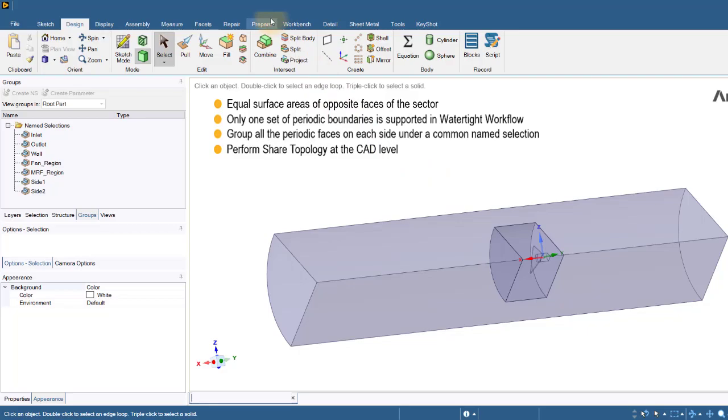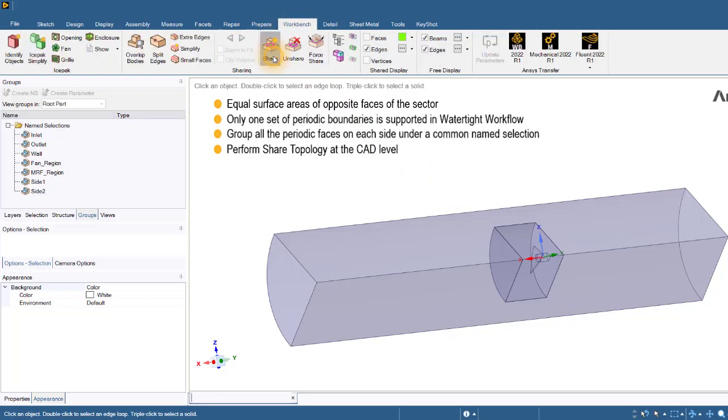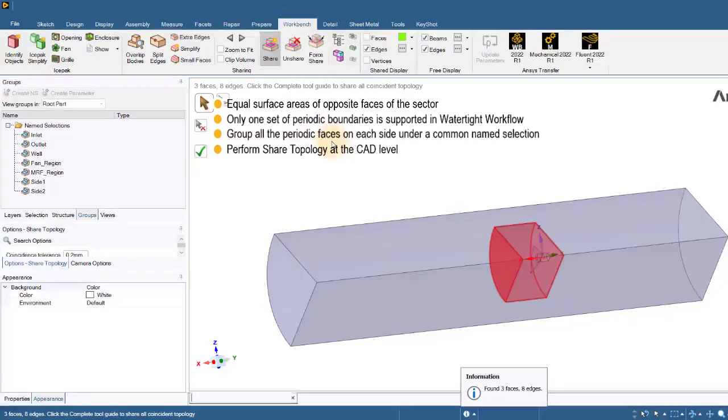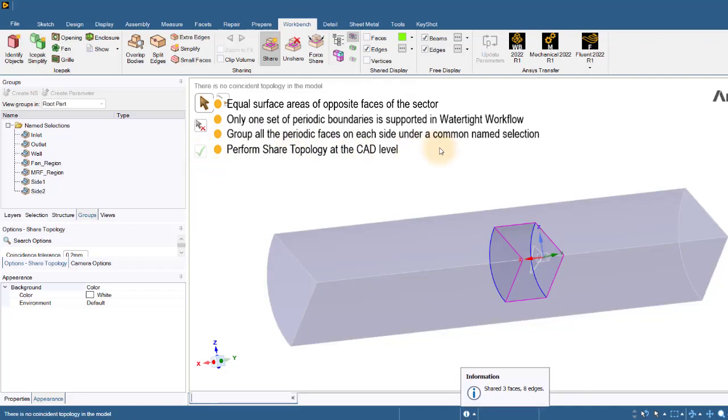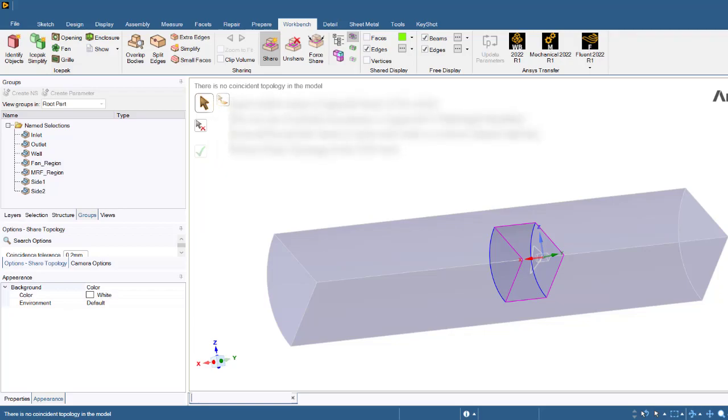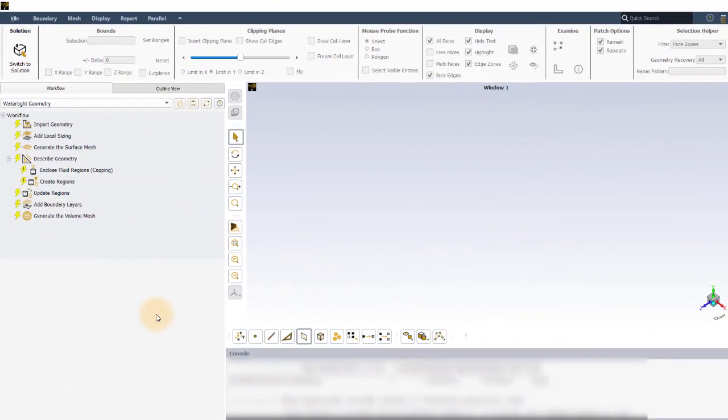To do that, click on the share operation in the ribbon of the Workbench tab. The tool will automatically detect the coincident faces and edges. Click on the green tick mark to execute the task. The CAD model is now ready to be transferred to Ansys Fluent meshing. Let's now switch to Ansys Fluent. Here is Ansys Fluent launched in meshing mode with the watertight geometry workflow selected.